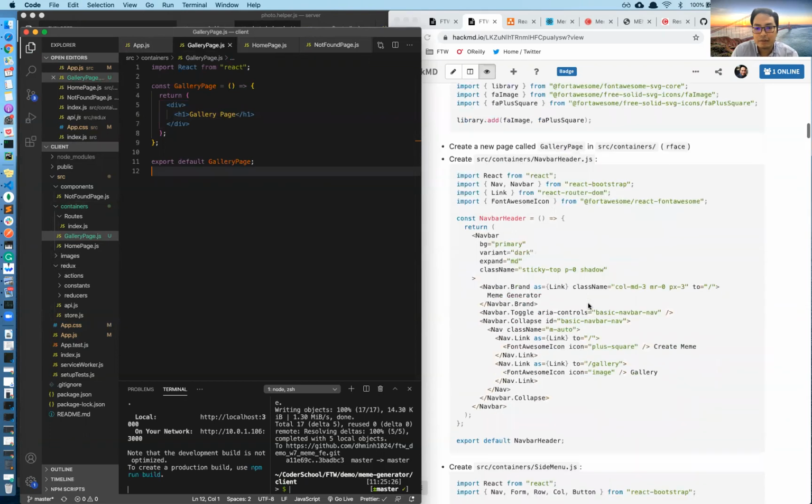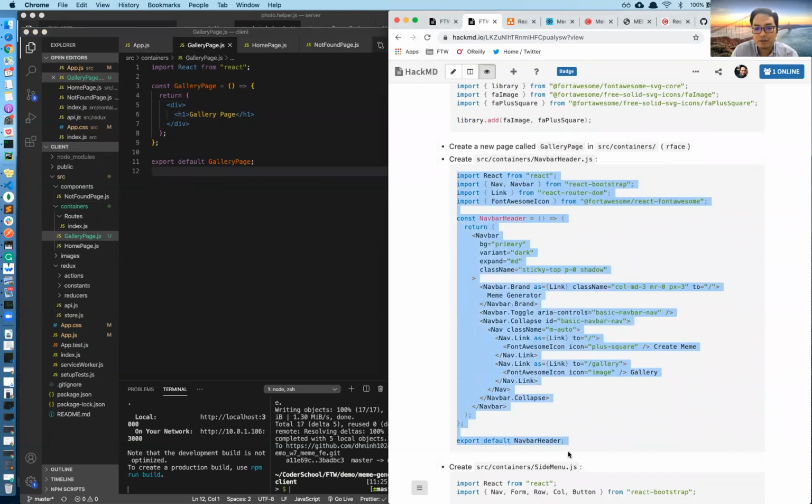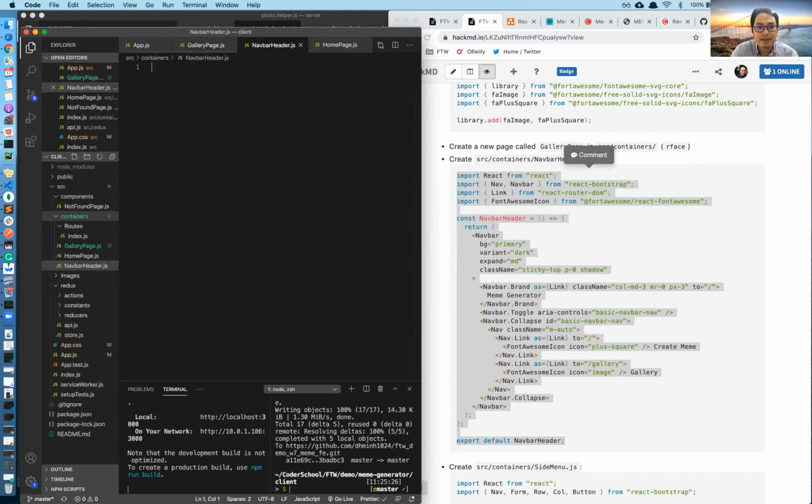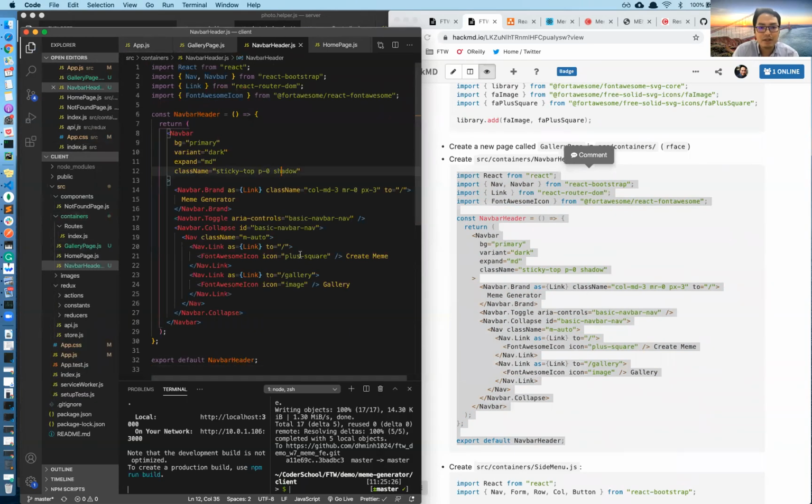Okay, and we need a navbar for our application. Inside container, new file, let's call it navbar headers.js. And here we have our navbar, which is using a Font Awesome icon for create meme. And create meme here basically is the home page. And gallery is a list of memes in our application. So navbar with two links only.